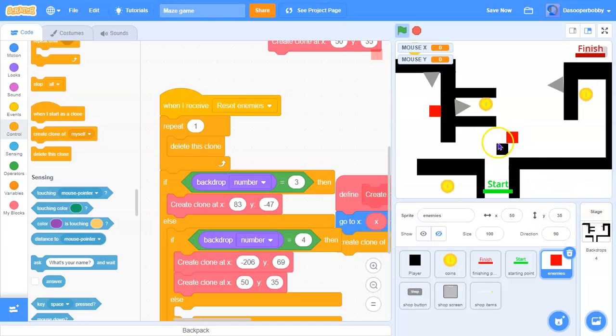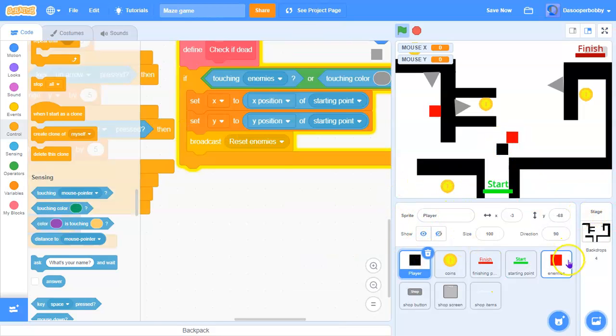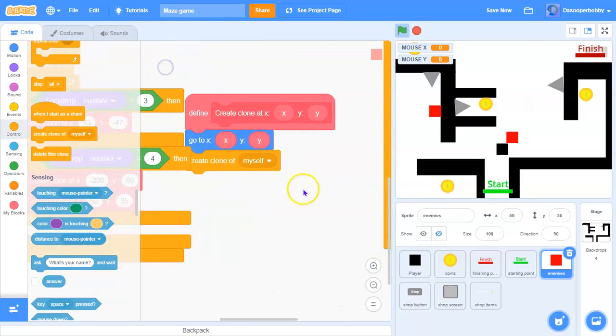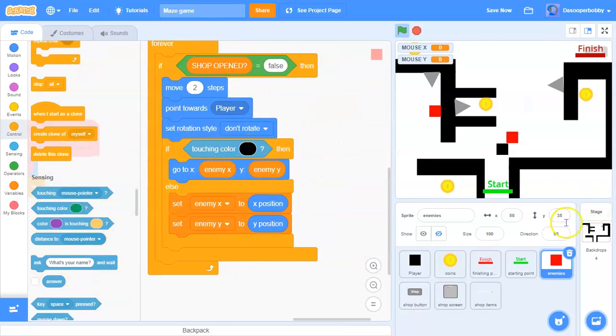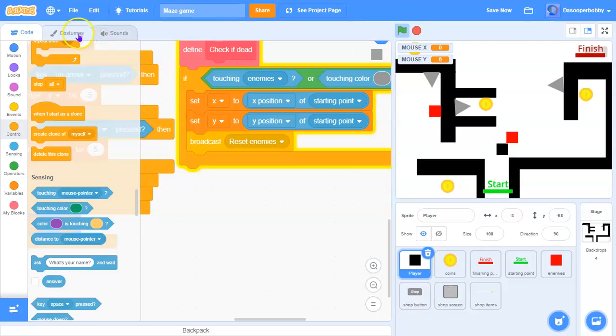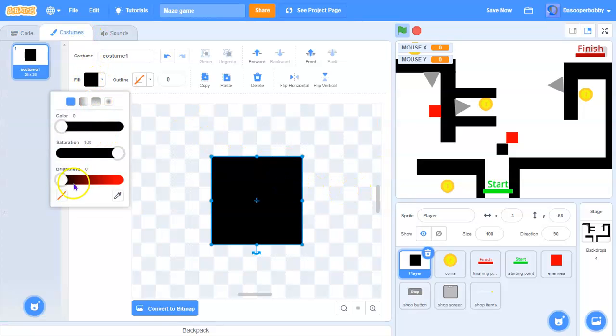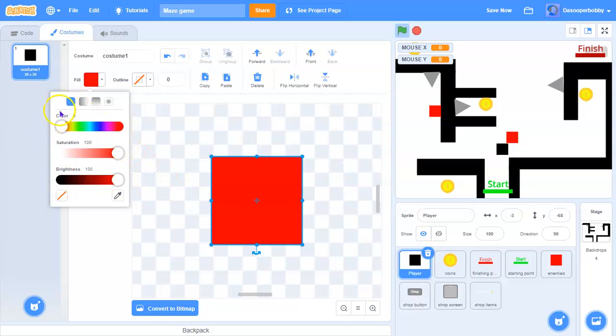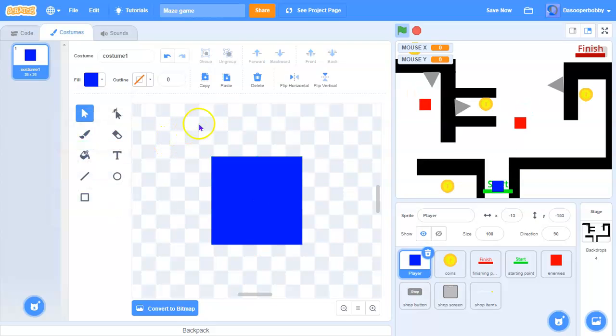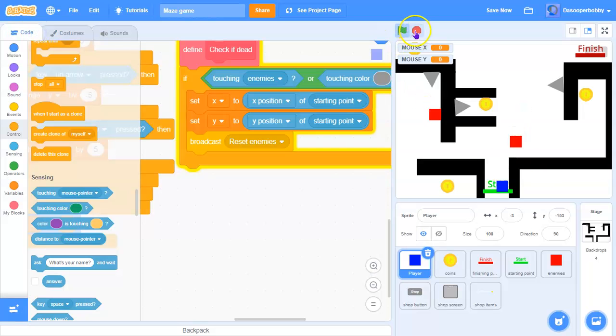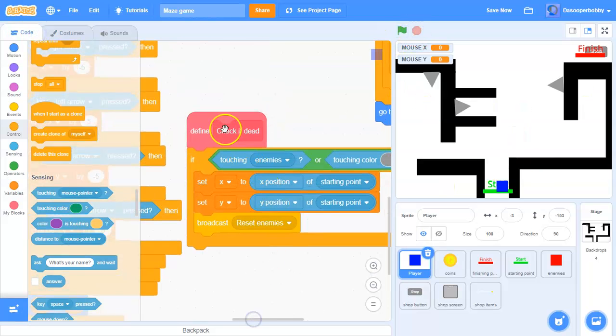And as you can see, the enemy just stops there. That's because the enemy stops when it touches the color black. And our player is the color black. So the easiest way to fix this is just make the color a different color. I'm going to make it blue instead of black. But you can make it any other color. So now the player will die and the enemy will not stop. Okay, so that is exactly what I want.